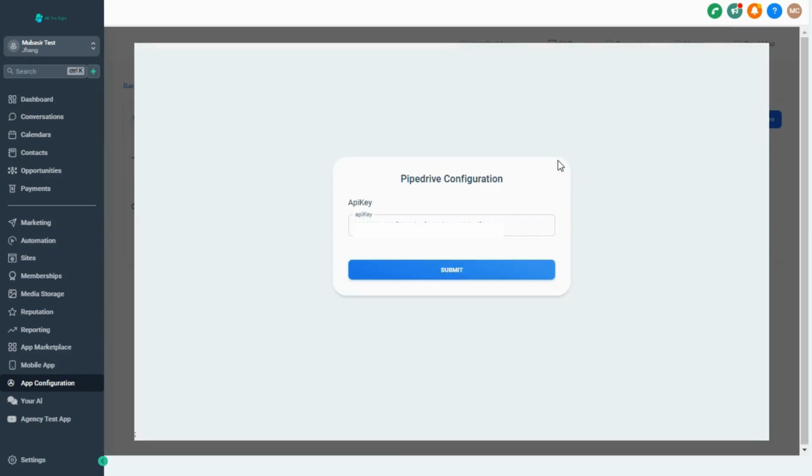Here is what we need, the API key. To do that, we have to set up our account, and in the settings you can find the personal preferences, and from there you can find the API key. Let me show you how to do that.